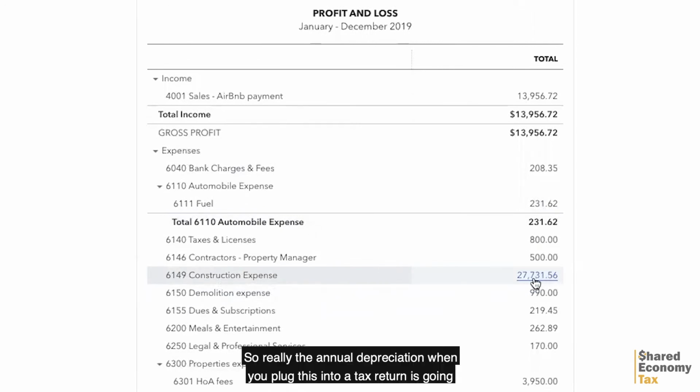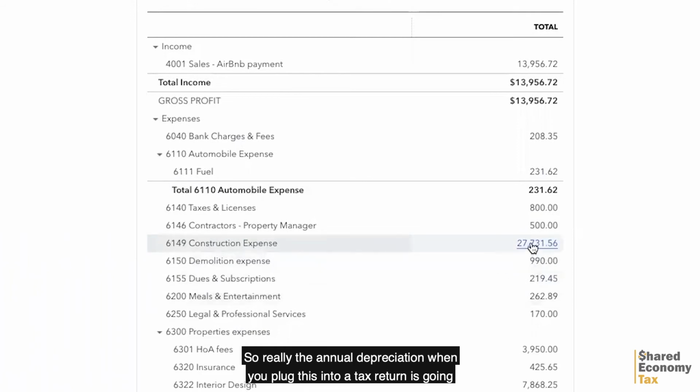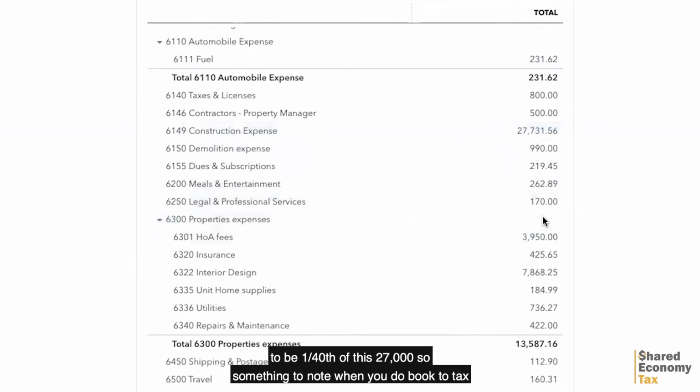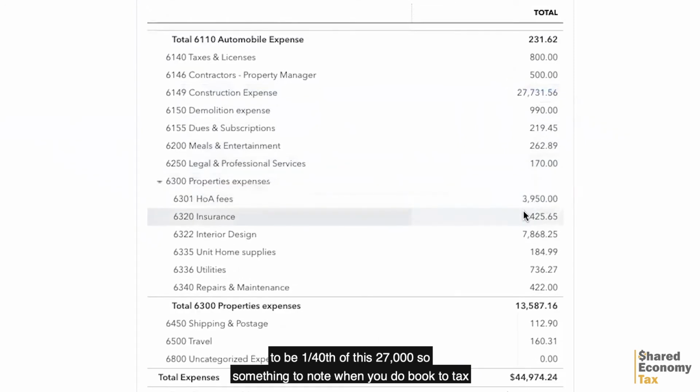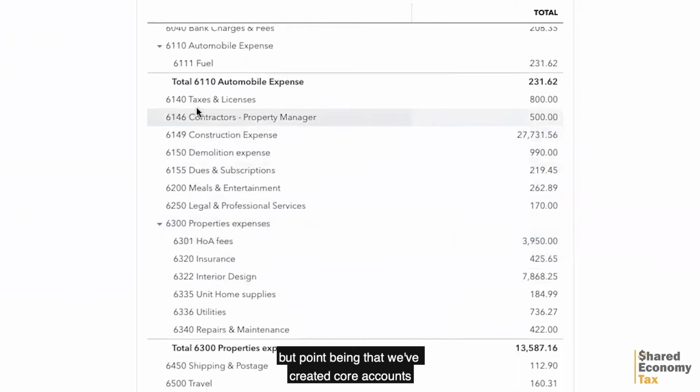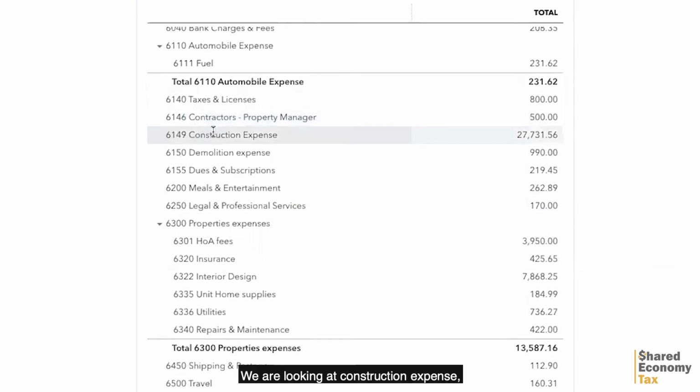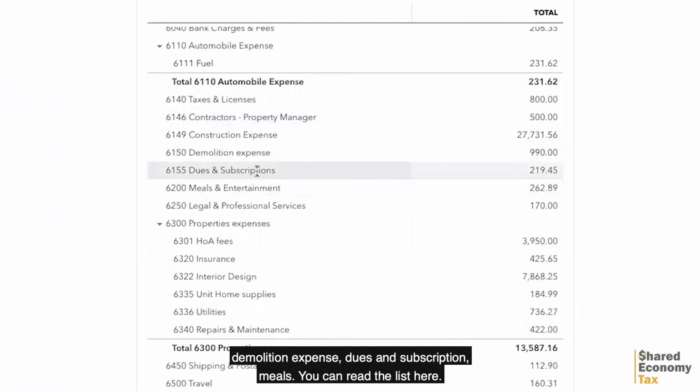Foreign properties are going to require 40-year depreciation. So really the annual depreciation when you plug this into a tax return is going to be 1/40th of this $27,000. Something to note when you do book to tax adjustments. Not going to get too much into detail there, but point being that we've created core accounts that are important from an Airbnb standpoint. Taxes, the property manager is a certainly important fee to track. We are looking at construction expense, demolition expense, dues and subscription, meals. You can read the list here.